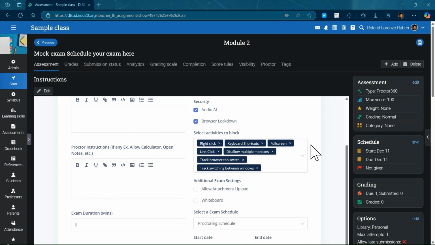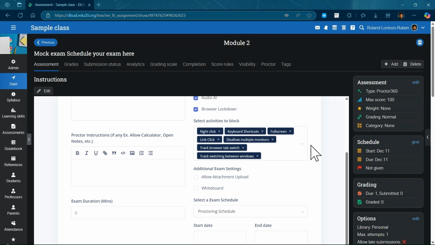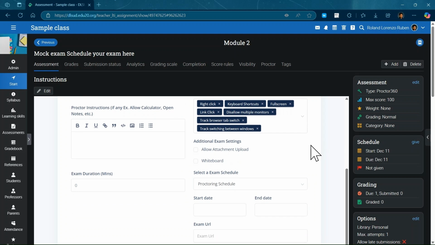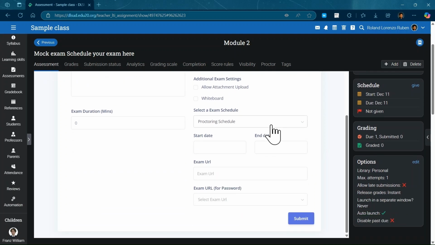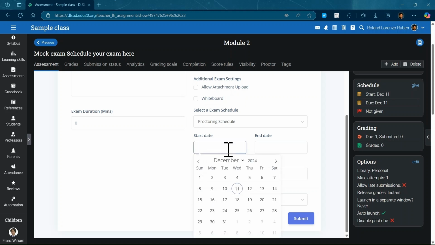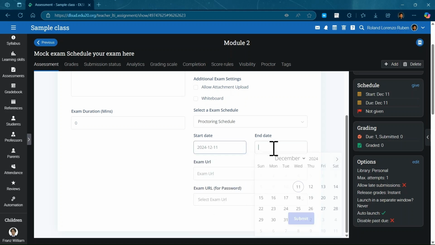In additional exam settings, you may allow attachment upload if a question requires it. Set up the start and due dates. It should match the assessment start and due dates.